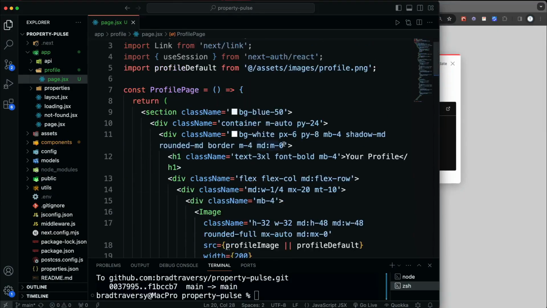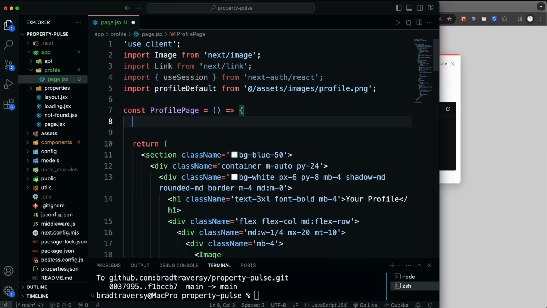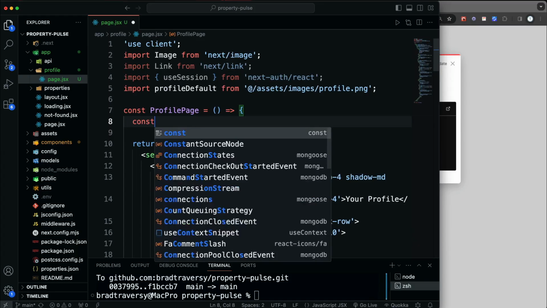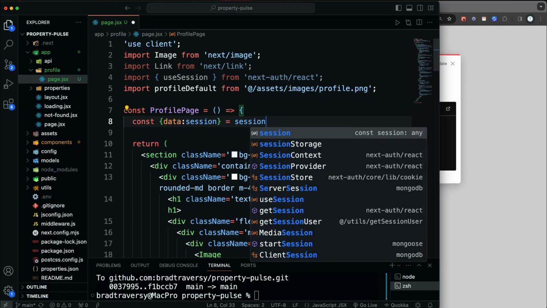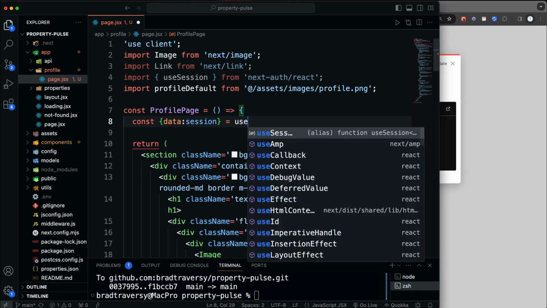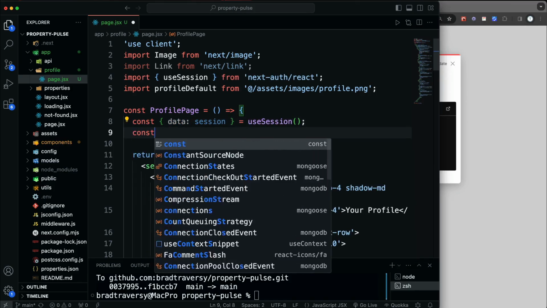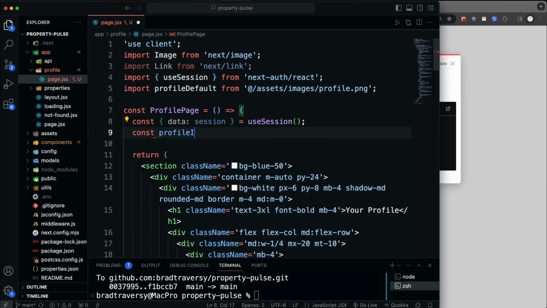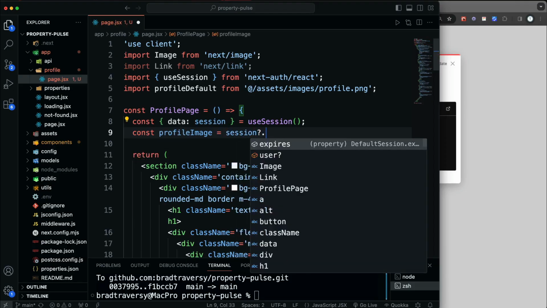And let's see, profileImage is not defined. Oh, that's right. We need to actually use this useSession. So up above the return, let's say const. We're going to destructure the data, but I want to call it session, and that's going to be from useSession. Then we'll get the profile image, and that's going to come from session, and we're going to use optional chaining here.